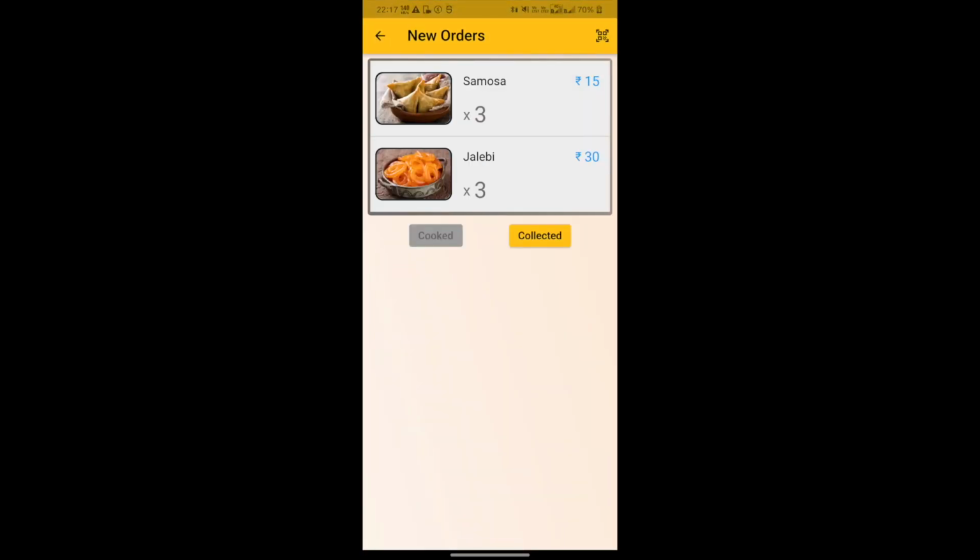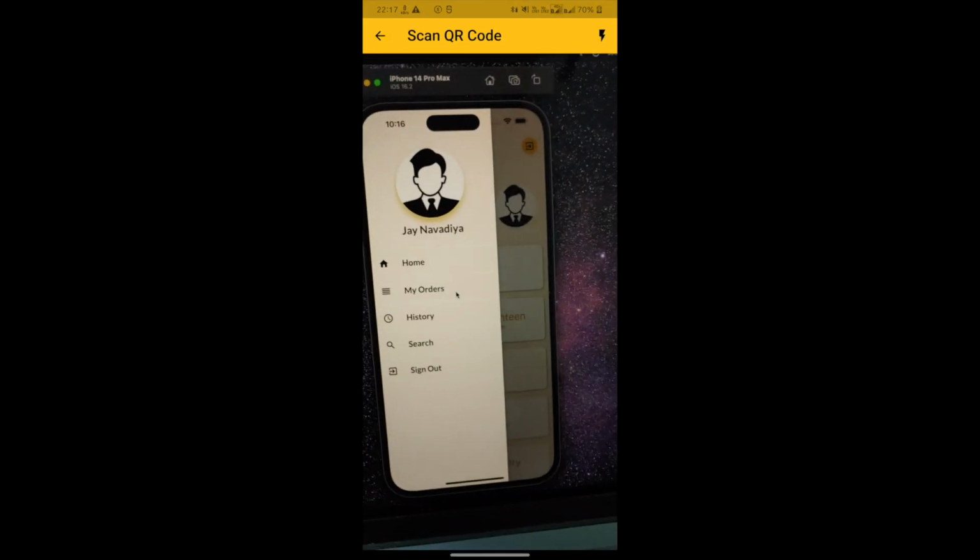As we know, the user has ordered samosa and jalebi and it has been cooked, and the user is on his or her way to the canteen to collect the food. Now we will not give them the food without scanning a QR code that they will have to show from their my order screen. Let me show you the process of it. As you can see, the QR code scanner has been opened.